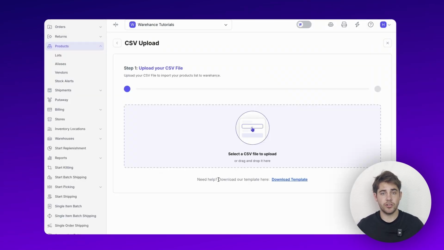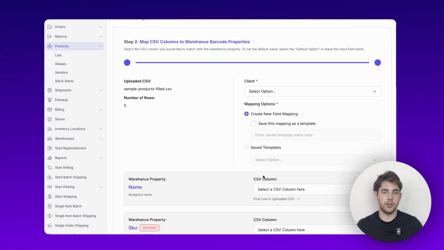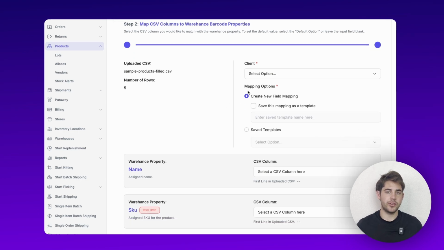If you don't already have a structured spreadsheet full of your products, go ahead and click on the download template button or link, and from there you'll be able to get a template CSV that you can fill out with your product information, and it'll be easier to upload. Once you've uploaded your CSV, you'll be led to a page that has all the mappings for your columns, as well as a few extra fields.